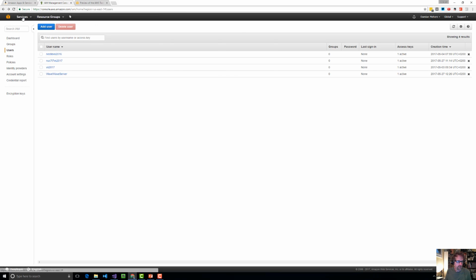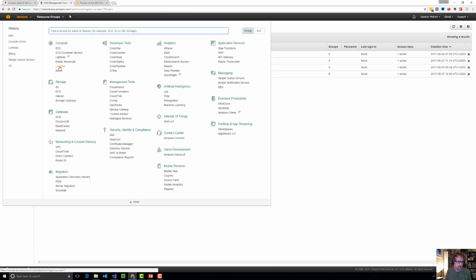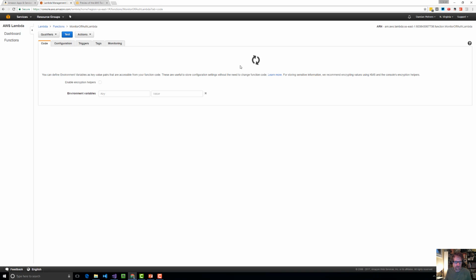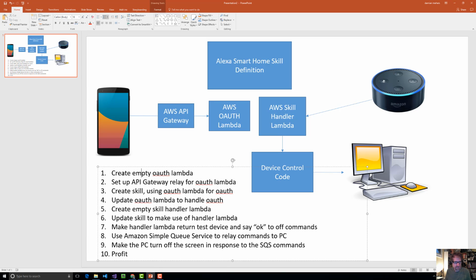Now if I go back to here, I can go to my services and go to Lambdas. You'll see lots of different ones I've created over time, but the one I've just created here is my monitor off auth Lambda. So let's go back to the PowerPoint just for a second. I've created this empty OAuth Lambda. The next thing I want to do is set up my API gateway relay for the OAuth Lambda, so that I can accept HTTP requests into this Lambda. And those are going to be the ones that are sent to authenticate my skill.